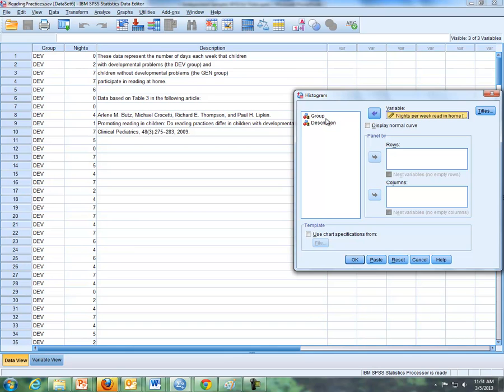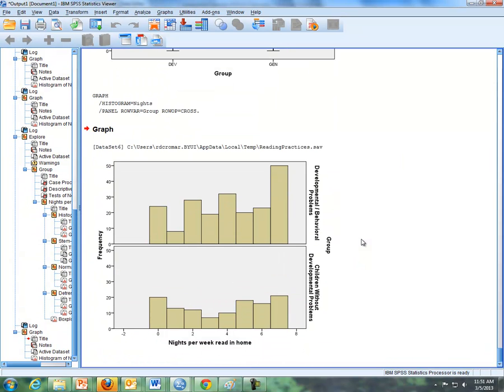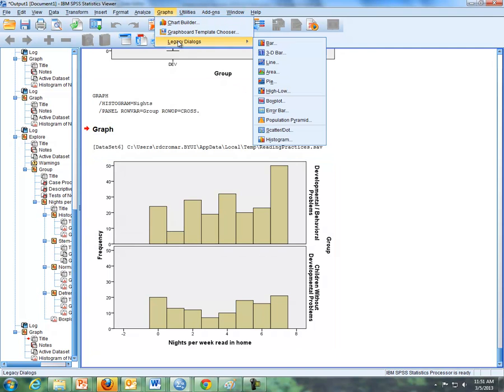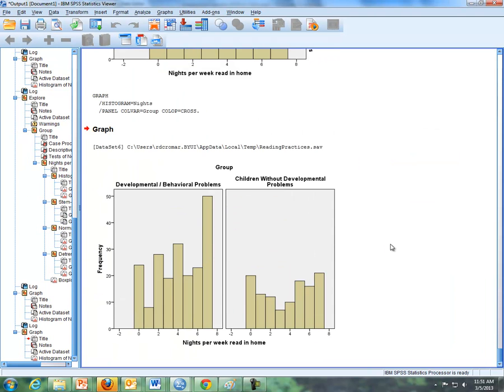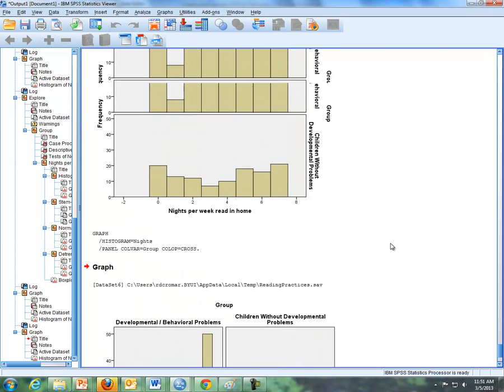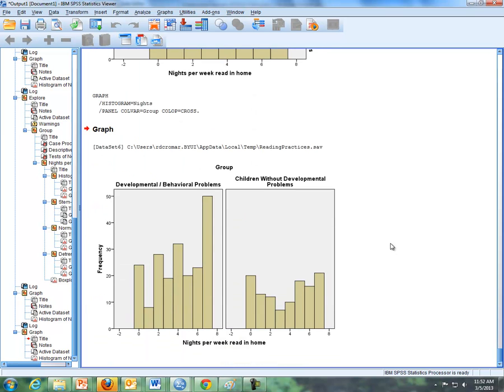But the grouping variable always goes in either the rows box or the columns box. If you put it in the rows box and click on OK, you'll see histograms stacked one on top of the other. If you put the grouping variable in the columns box and click on OK, then they're side by side. My own preference is this, but depending on what your teacher tells you, it may not matter. These are the two ways that you can do the histograms.